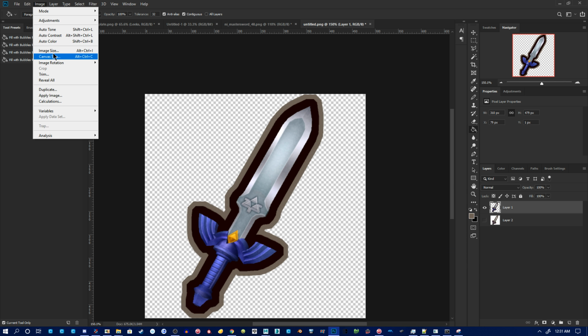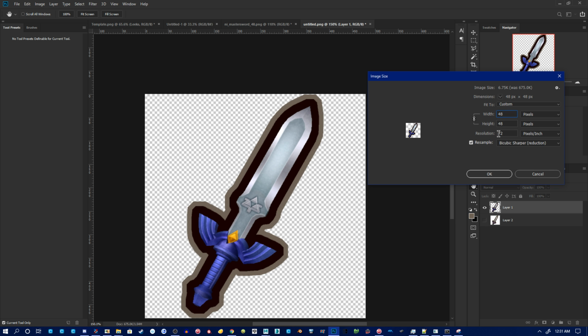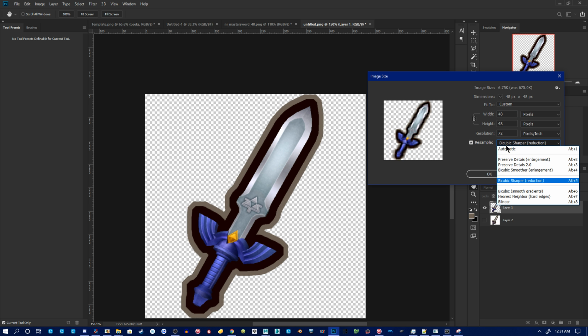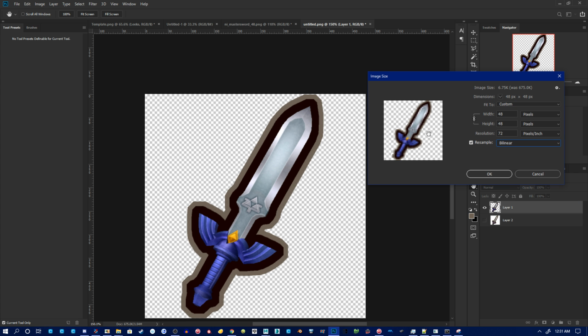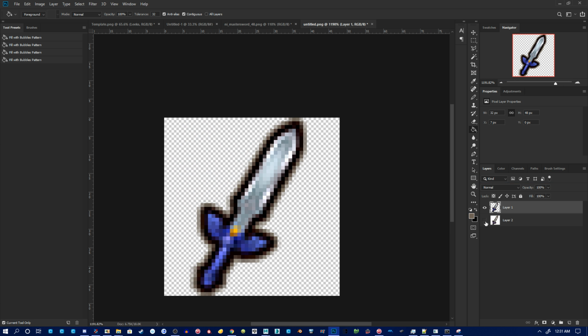Now image, size, now scale that down by 10. 48 by 48. Now if you're using Photoshop, you got different options here, like bicubic sharper, bilinear. I like to use bicubic sharper to reduce, because it makes the colors look a little bit more vibrant. Okay. Now, look at that.